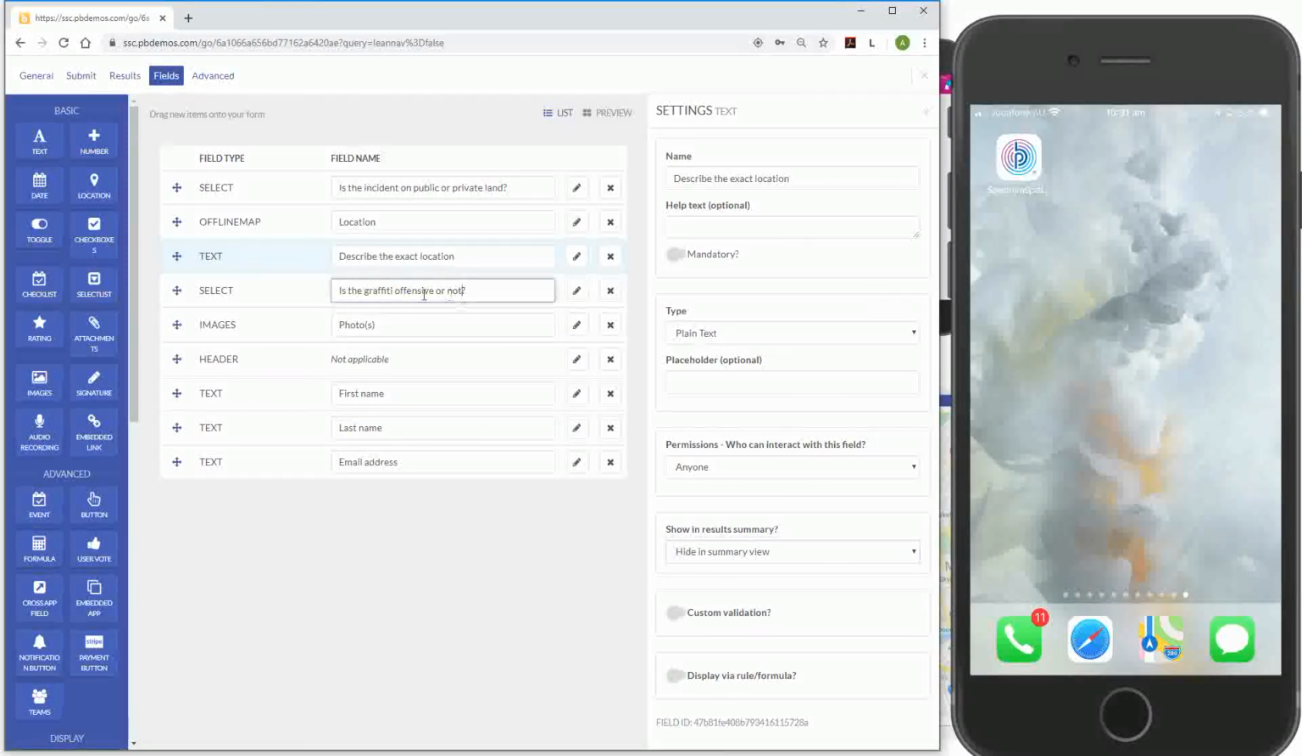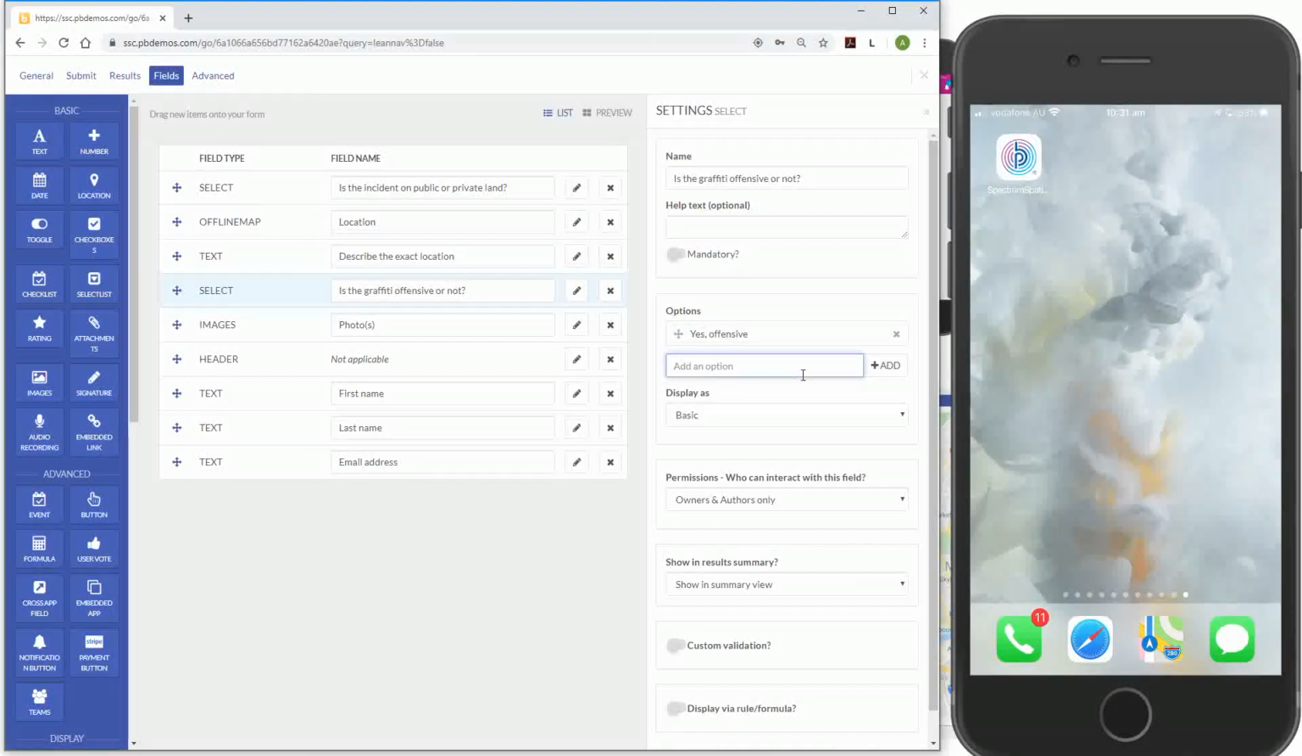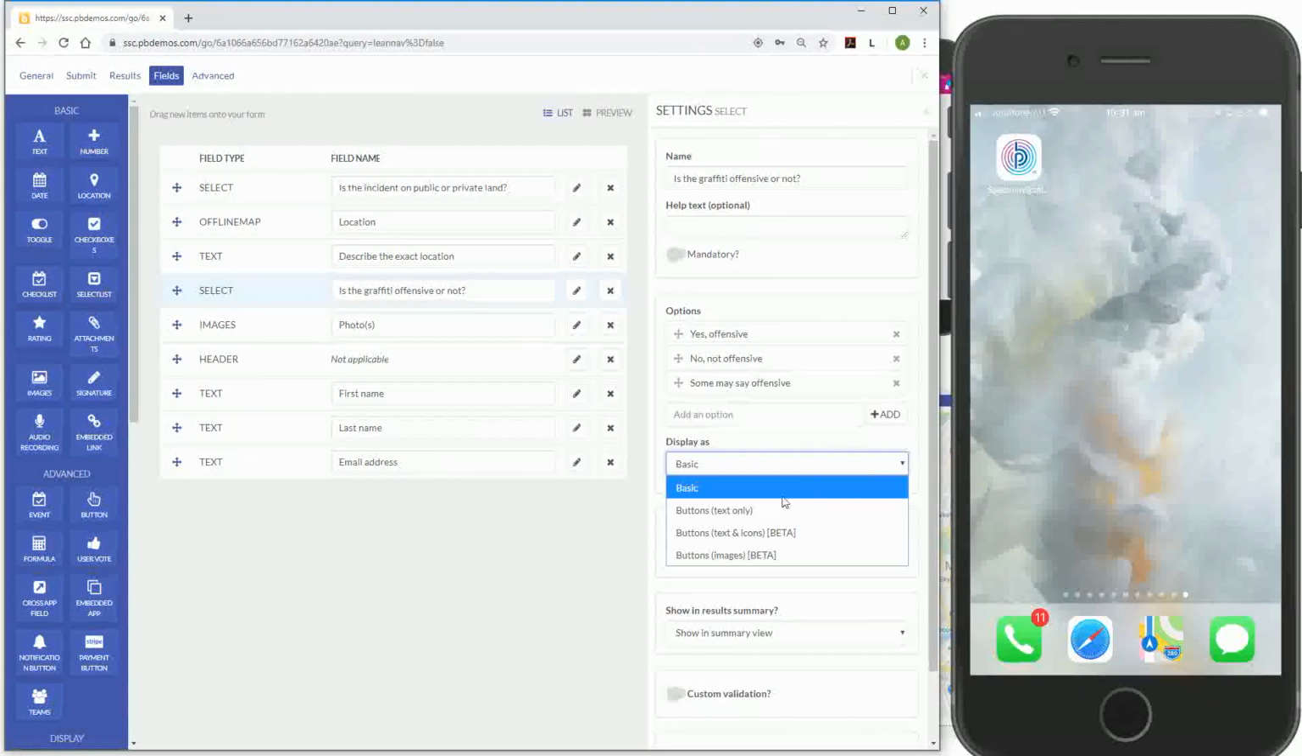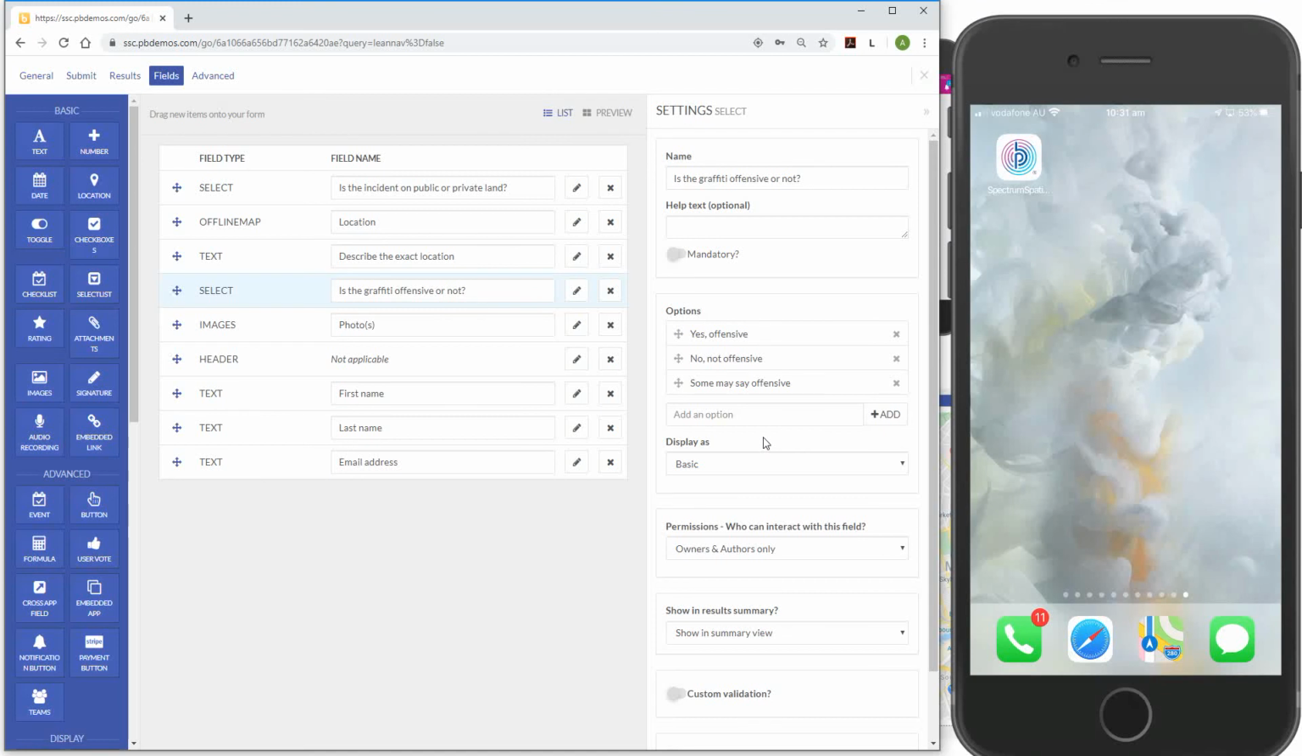Then we've got this select option of whether it's offensive or not, and for this I'm going to have three options. Yes, offensive, the graffiti content is offensive. No, not offensive. And then I'm going to have this sitting-on-the-fence one, some may say offensive. This time I will use the default of just using the drop-down, not the buttons option. Incidentally, we can also use images as the select options. Anyone can submit this. I will show that in the summary view because I think that's important.